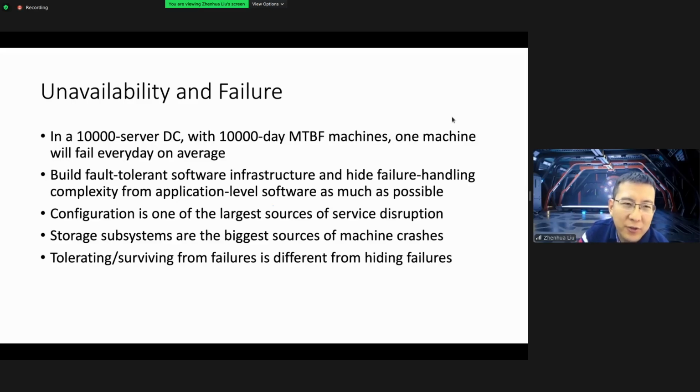one of the largest is configuration. Why? Because configuration is more complicated. In a data center system, there are hundreds or even thousands of parameters for configuration, and this is mostly done manually by a human being. Even for an expert, configuring those hundreds of parameters correctly is not that easy. So that is one reason.